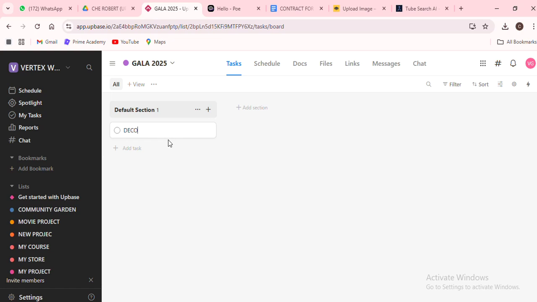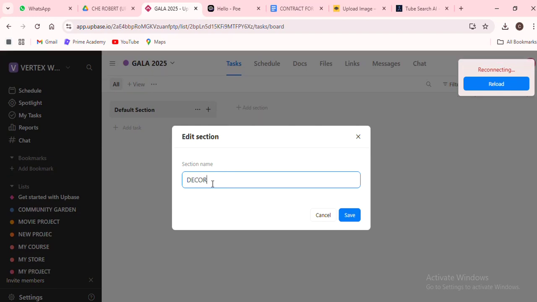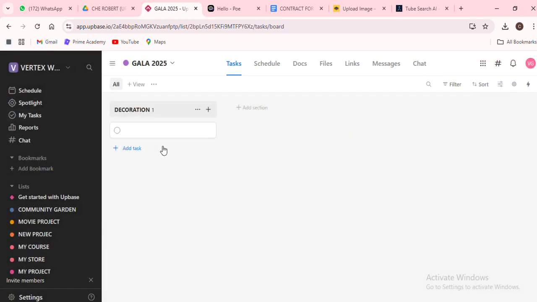Now that we've done that, it's time to add tasks. Under each list, click on Add Task and describe what needs to be done. For instance, under catering, you could add Contact food suppliers. This step is the backbone of your project planning, allowing you to specify all the tasks needed to pull off a successful gala event.